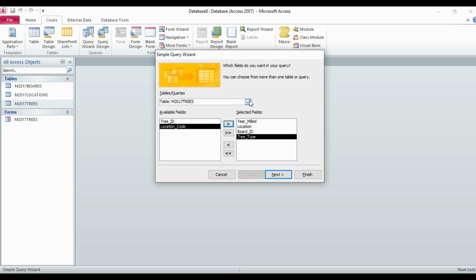And now we have thickness, width, length, sold price. So now we have taken all the fields which were required for the query table. All the fields are there, and click on the next button.